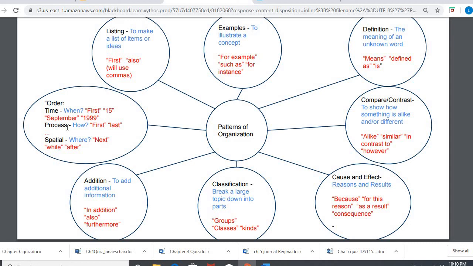Process is how. How did something happen? How does something happen? So how do you do something? What are the steps involved? And so you may also see things like first, second, third, which you might also see in time order. That's why you have to look and ask the question like, is this telling me when or is this telling me how? And then we have spatial order, which is where. Where is something physically located? Under, left, right, up, down, north, south.